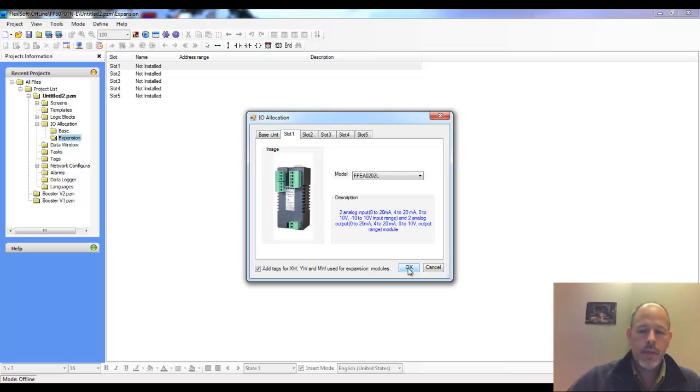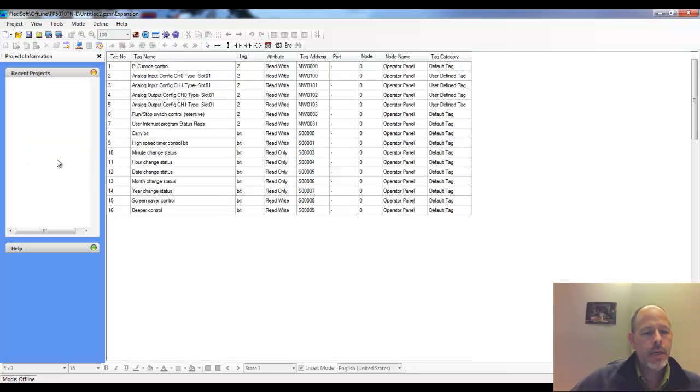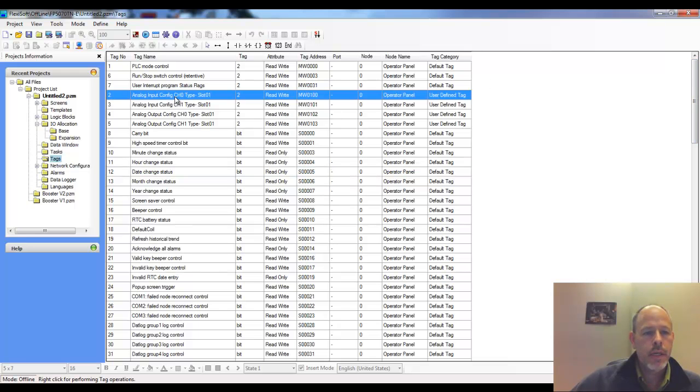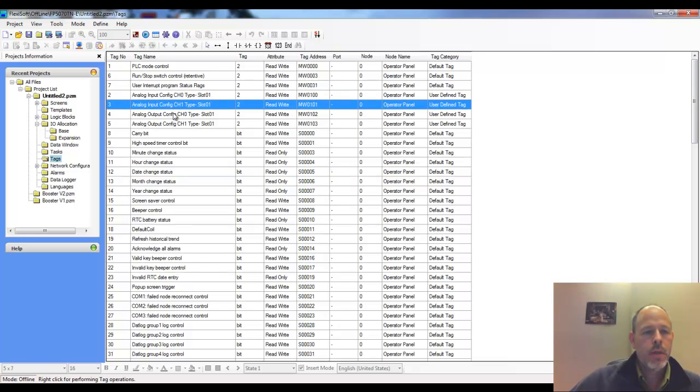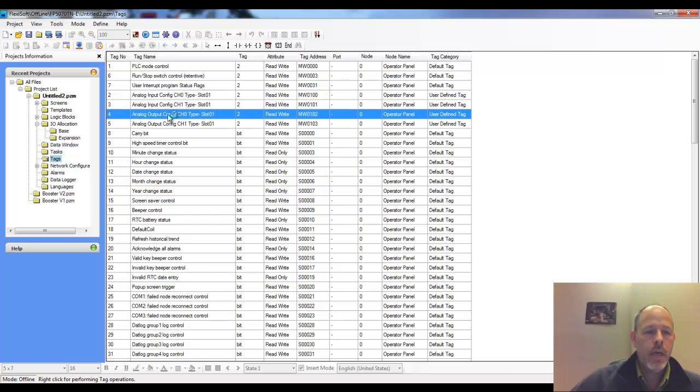So we'll go ahead and click OK there, and it's going to add these tags to the tag database. So go to tags now. And you can see that they've been added. So you can see the analog inputs. There's tags here for configuring the input types and for the output types.